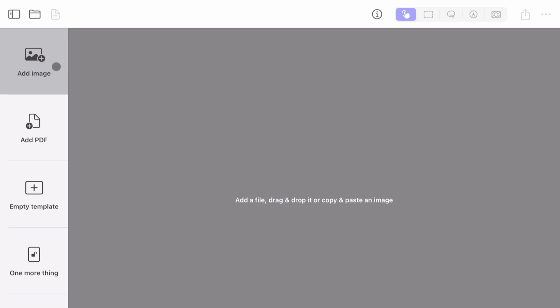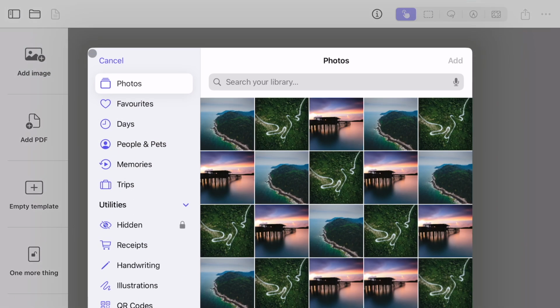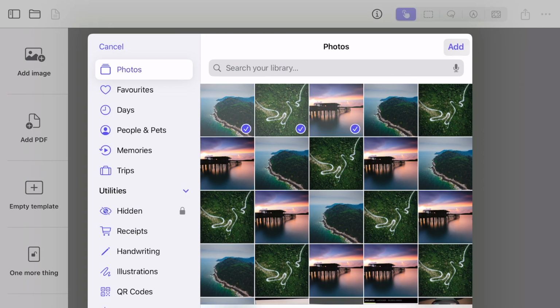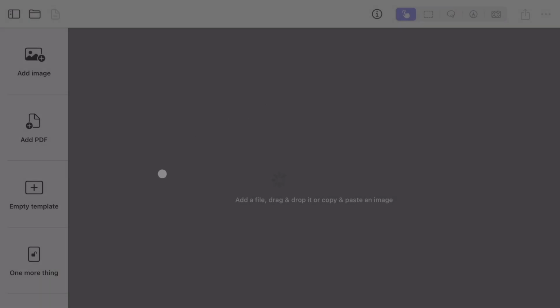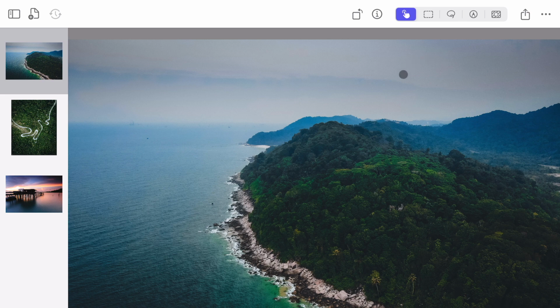You can add an image, a PDF, or an empty template. Let's add some photos from the Photos app. After the import of the images, you have several options available. Let's start with the rectangular selection mode.